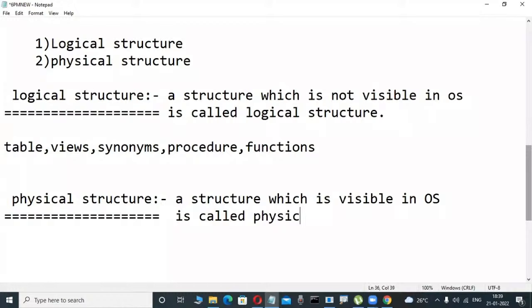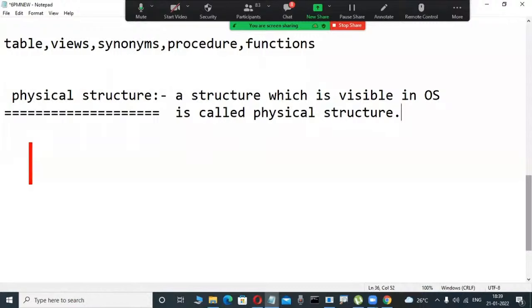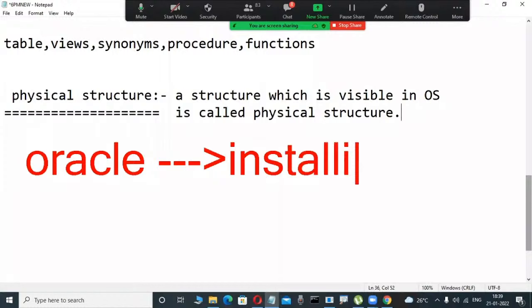Who are the persons working in this physical structure? It's a big concept. I'm telling the definition side, because what a database is, I will tell you which definition is correct. A structure which is visible in the operating system is called a physical structure. Suppose I am installing software, some physical files are created in a disk. Suppose PowerPoint, MS Access, MS Word, anything we are loading, physical files are created. Same like that, Oracle is a relational database software, as are MySQL and SQL Server. Whenever I'm installing Oracle, physical files are created automatically.